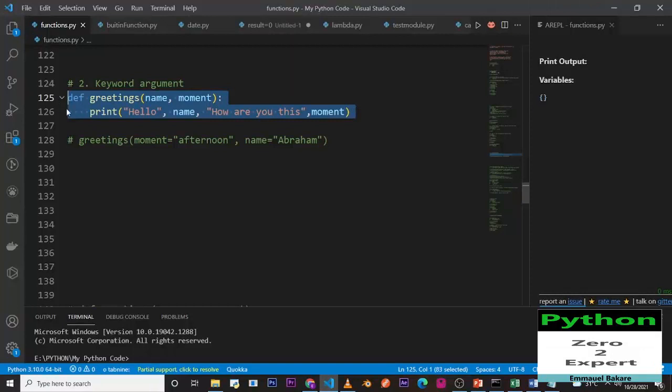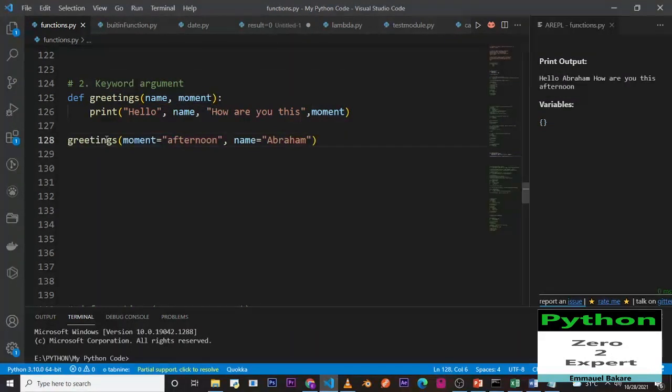I have a function right here, and it's pretty much the same way we write out all our functions, but it has name and moment as the arguments in the function greetings. But because it's a keyword argument, I will also put in the argument name the way I declared it right here. I'm going to put it also in the call. So I have moment and then name.